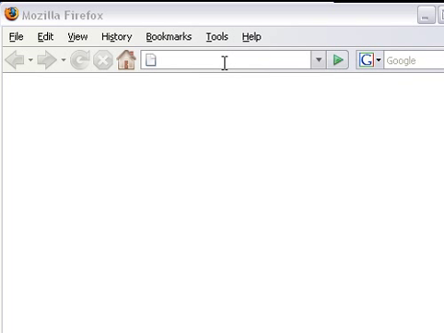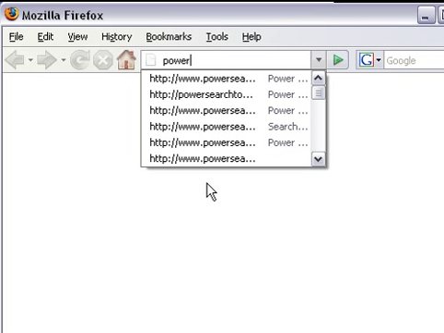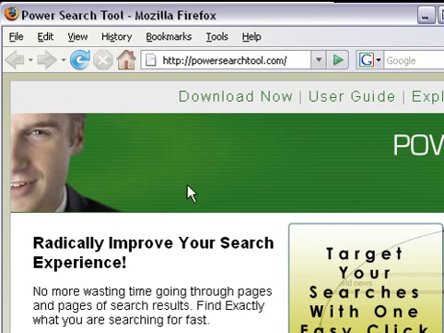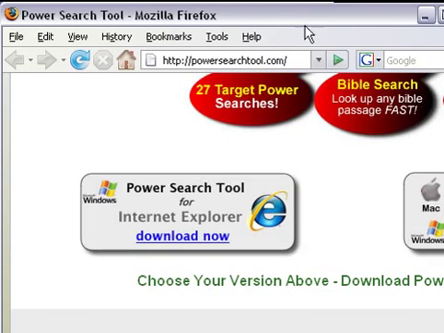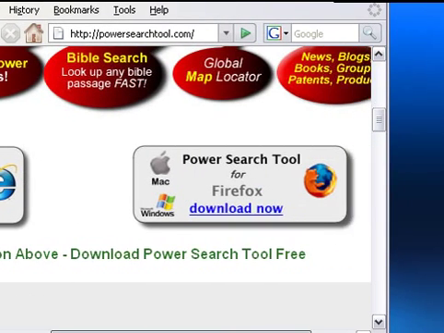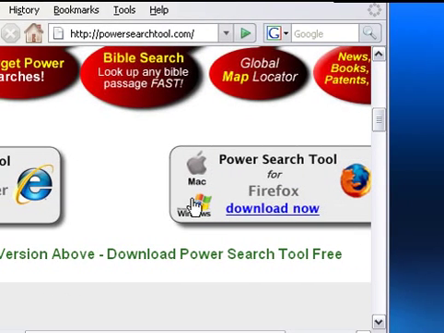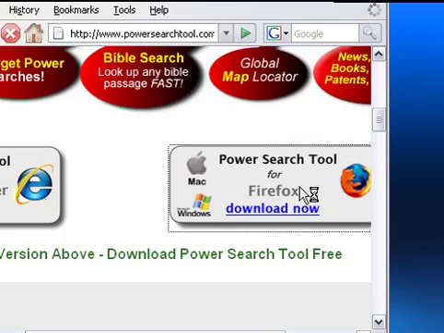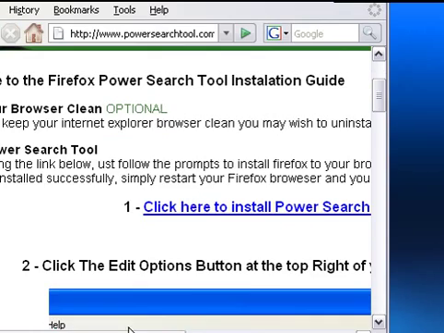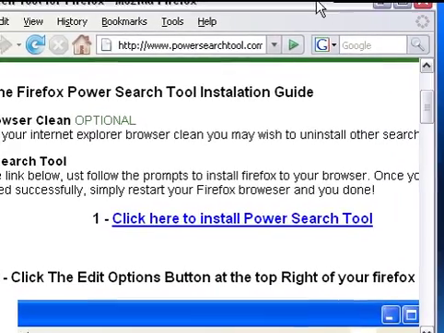In this quick tutorial, I'm just going to show you how to install Power Search tool into your Firefox browser. So we're going to head over to powersearchtool.com website. I'm going to scroll down, and here you have two options. We have the Internet Explorer and Firefox. I'm clicking the Firefox link and scrolling down.